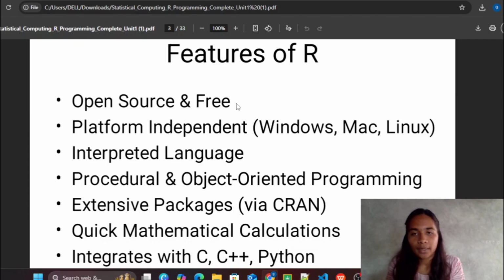The R programming language is open source, meaning you can download it, use it, and modify it according to your needs. And there is a community that is improving the R tools day by day. The next feature is platform independence. R can be used on Windows, Mac, and Linux, no matter which operating system you are using, and it gives you the same experience in all operating systems. Next is an interpreted language, meaning your code is executed line by line. It is very easy to debug and execute.